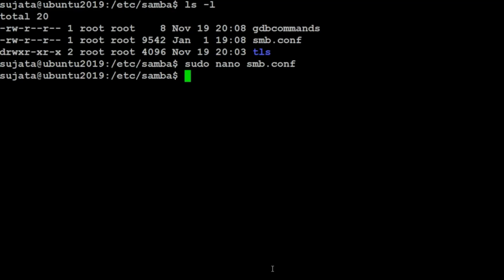Now let us start the service. sudo service smbd start. This is the daemon, D stands for daemon. Okay, I think it has started.